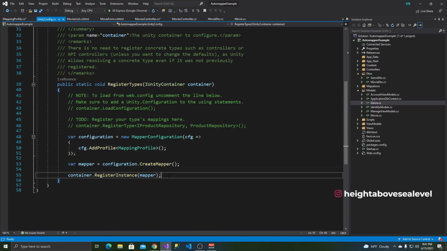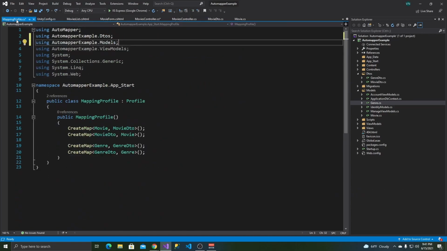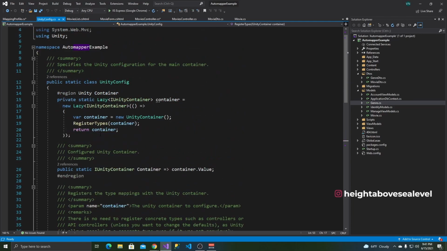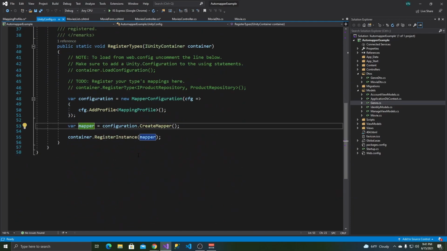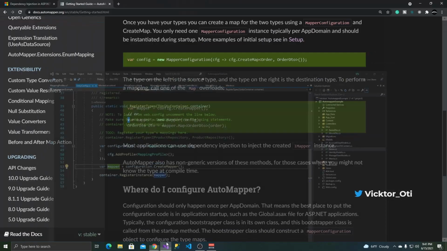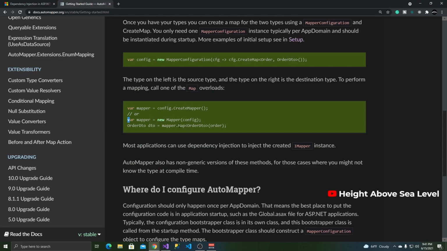Now that this is registered, Unity knows that this mapper is what we're going to be injecting into whatever we want to inject it into, which in this case will be a MovieController. Once I set that up, I register the instance, and now I can use the mapper. You see, it returns the container. That means I can now use the mapper in my project. But you can also use the other version where you create a Mapper instance, not the IMapper, but the Mapper instance itself. So if you did it like this, let's say you did this var mapper.